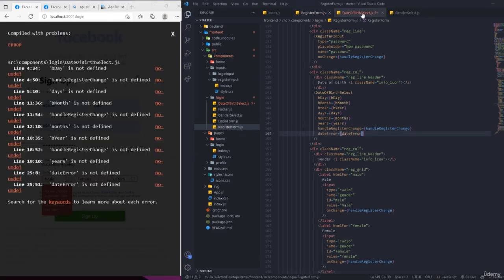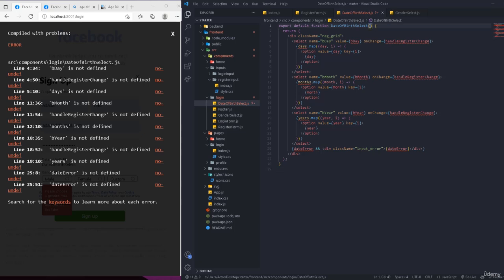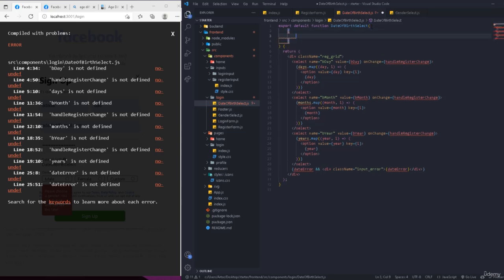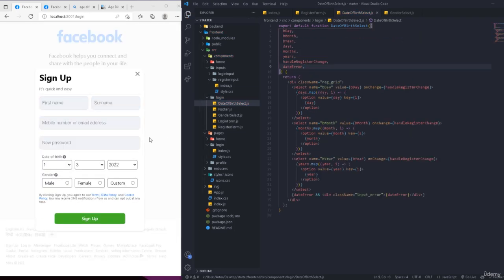And boom. So let's go back right here and just get them. Let me just open this and extract them from the prop. So b day, b month. I know this is getting boring, but you gotta do it. Okay, just deal with it. As I said, we're gonna have days, months, years, handle register change, and also the last thing is the date error, and boom. So now everything is back to normal and we have the same thing right here that we had, just in a component that's going to be easier to understand and manipulate.